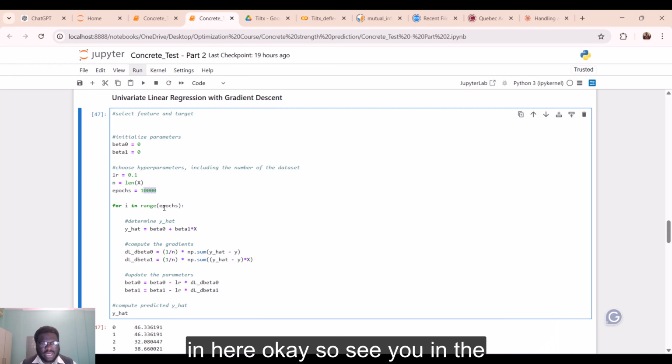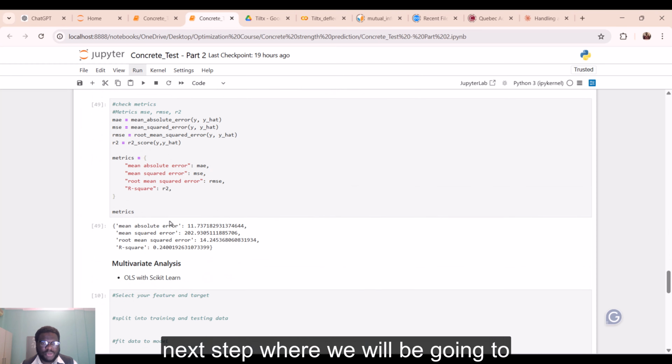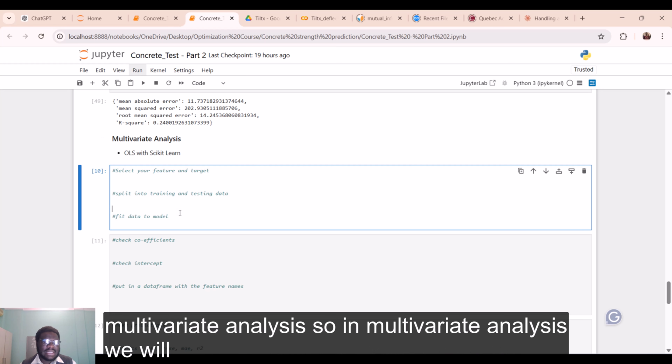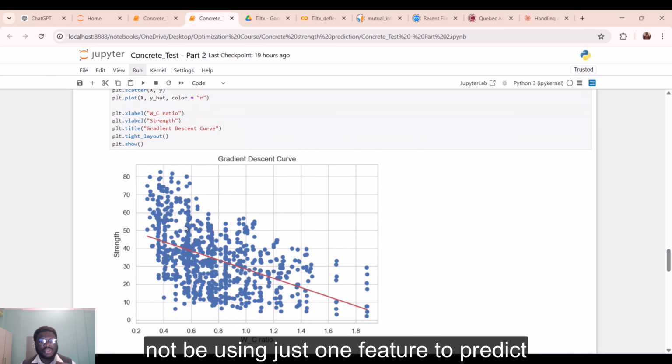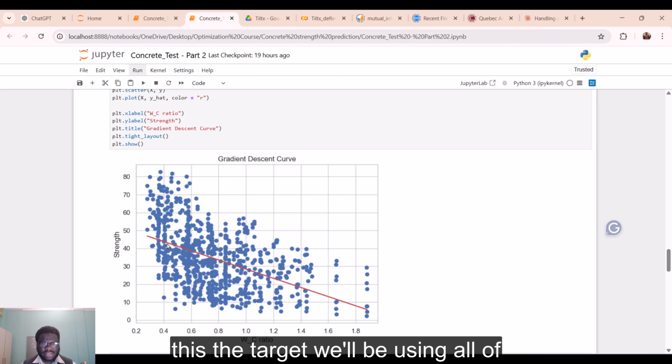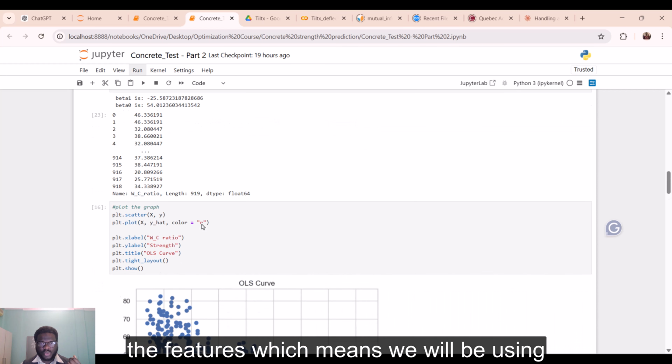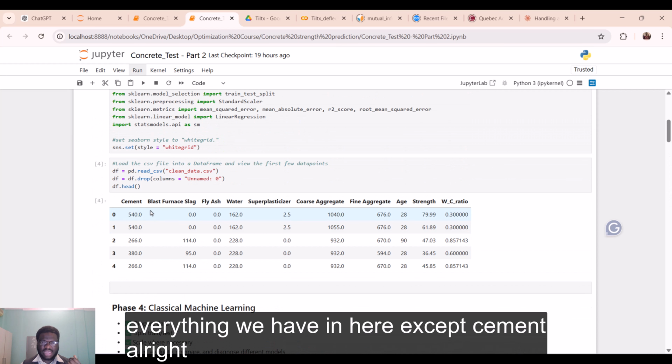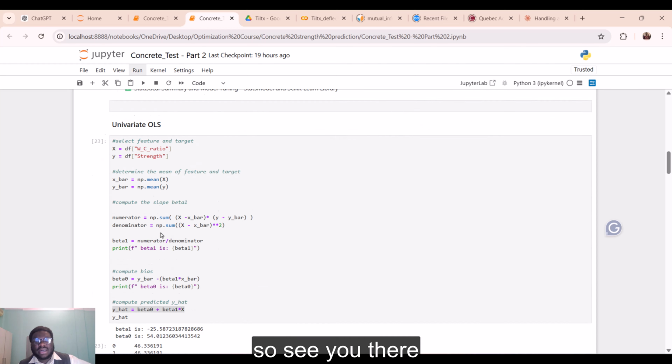Okay, so see you in the next step, where we will be going to multivariate analysis. In multivariate analysis, we will not be using just one feature to predict the target. We'll be using all of the features, which means we will be using everything we have in here except cement. All right, so see you there.